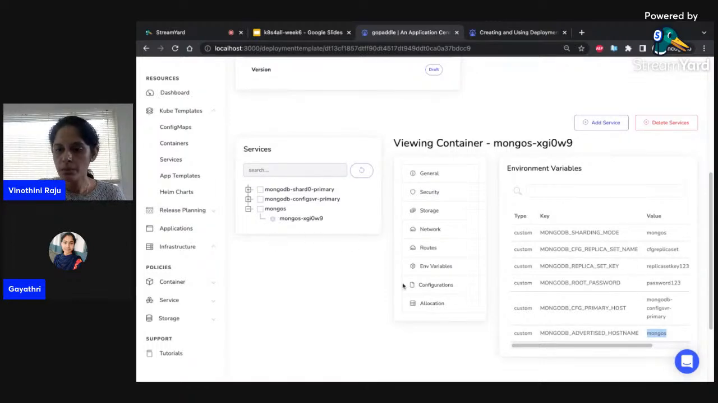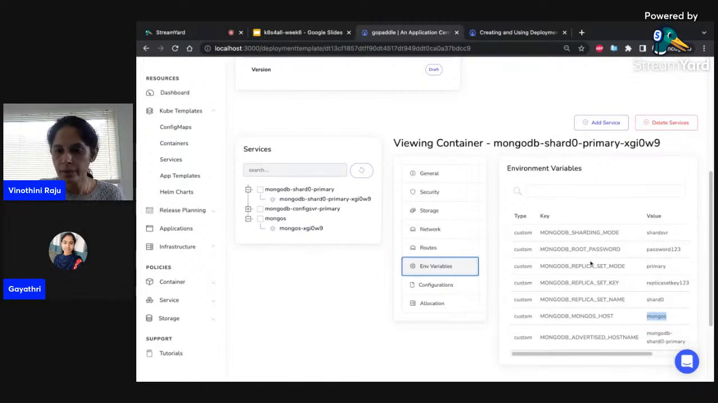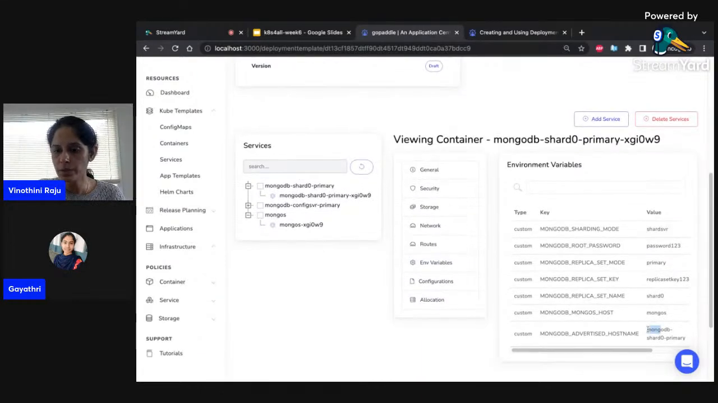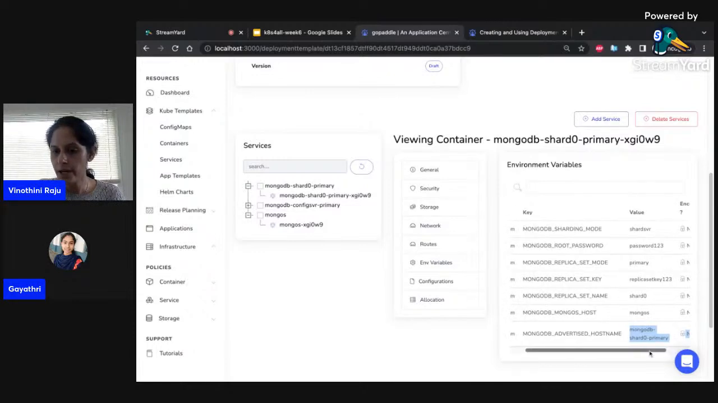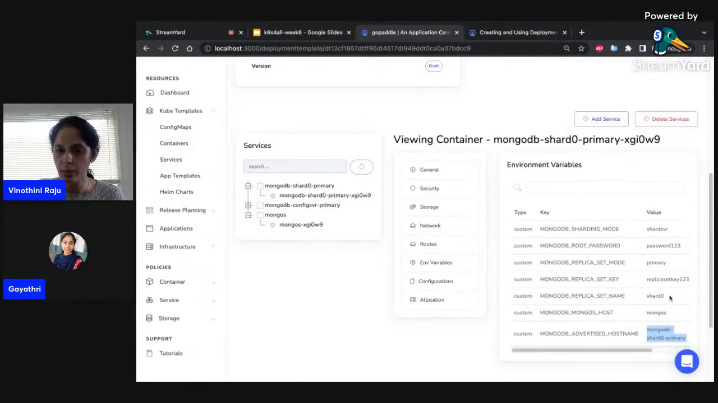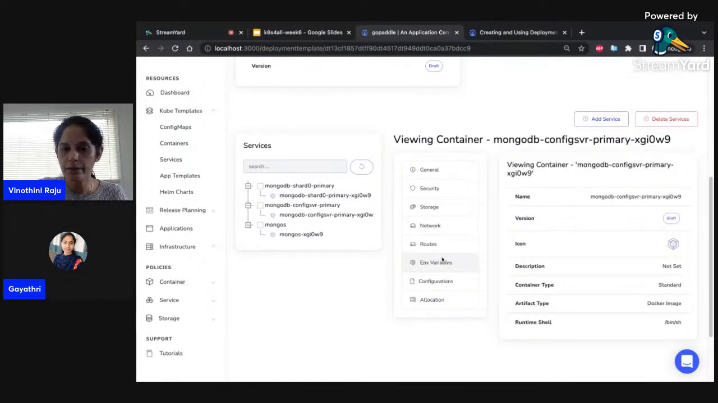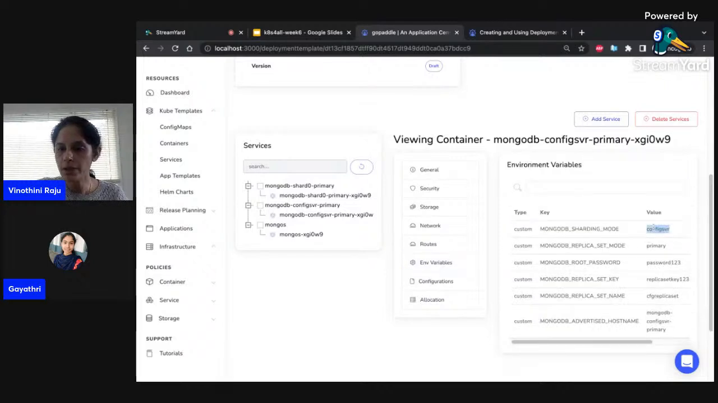Right? So let's take a look at the shard here. The shard has environment variables too. The shard mode is shard server, and the shard's advertised host name is primary. Now this does not have an init, so we may have to tweak this a little bit. The replica set name is hard coded. This is the key difference. You have seen how the other template is very dynamic, whereas here you have to manually add services with specific names. And similarly for config server, the sharding mode is config server.